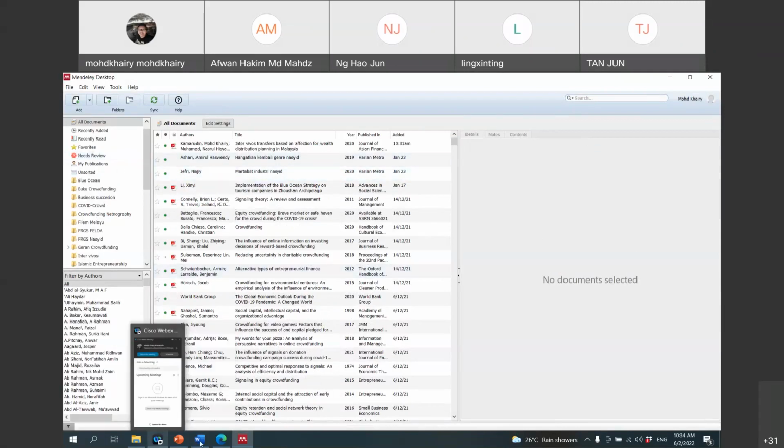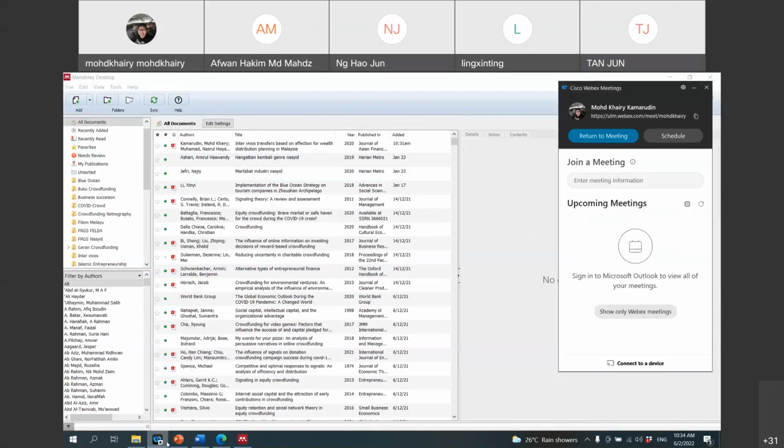Have you completed the installation on your laptop? We will start our program at 10:45. Please install your Mendeley desktop.